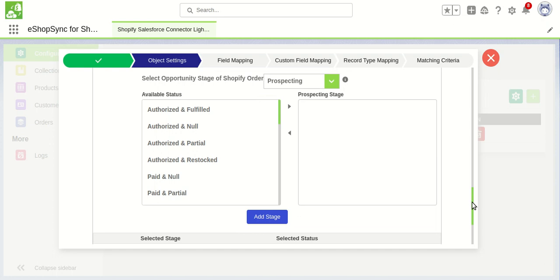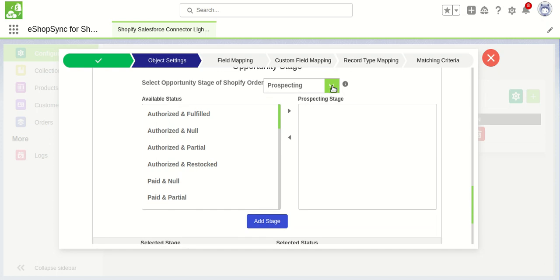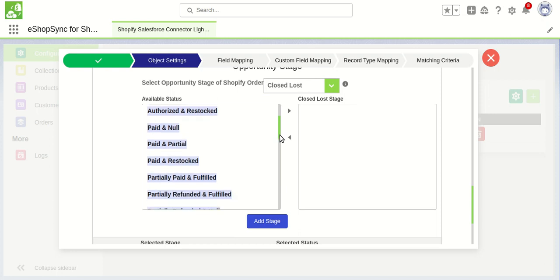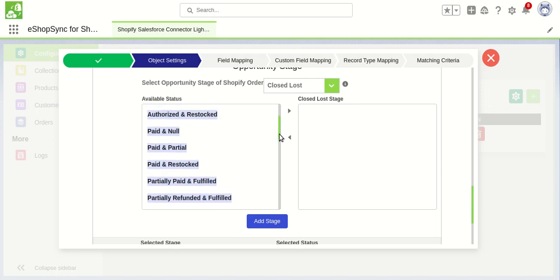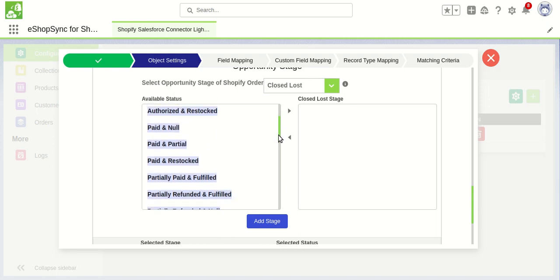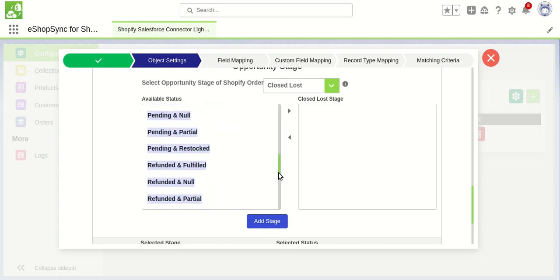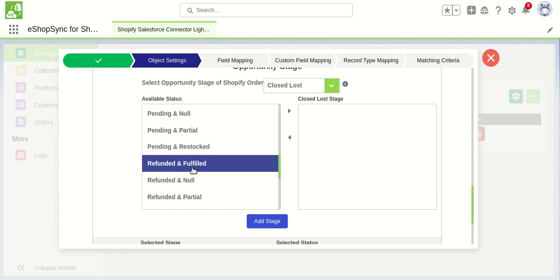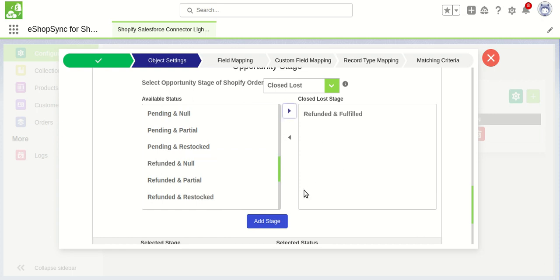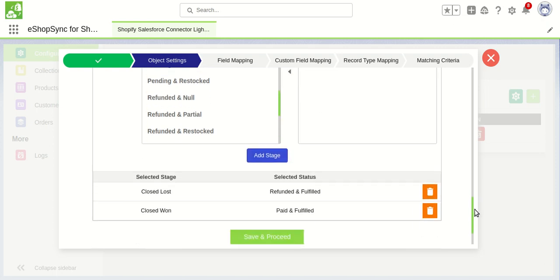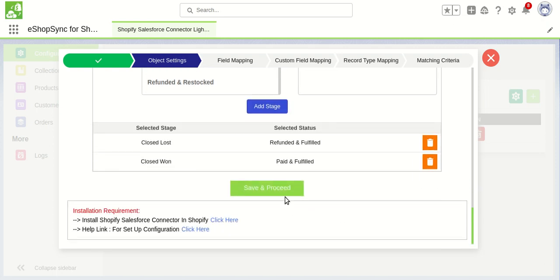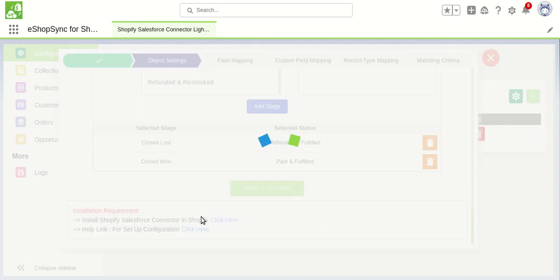Okay, and further what I can do, I will select closed lost here for the paid but refunded order. Wait, so it's refunded and fulfilled. Move it here, the fully refunded, and I will click on add stage so that it is marked as closed lost. Okay, now I'm going to click on save and proceed.